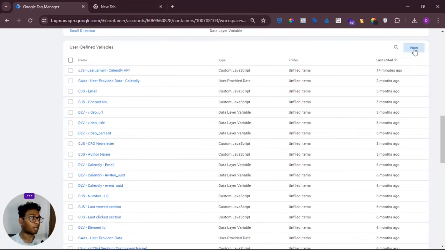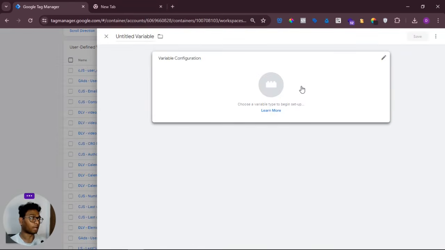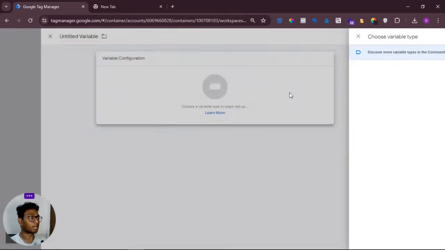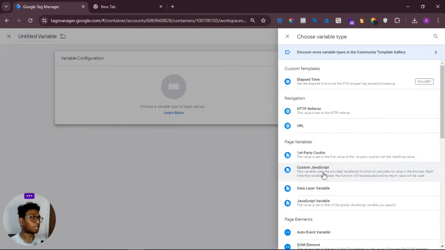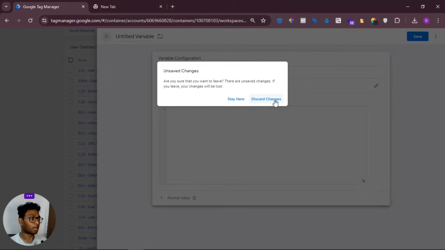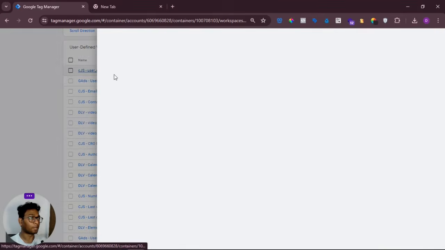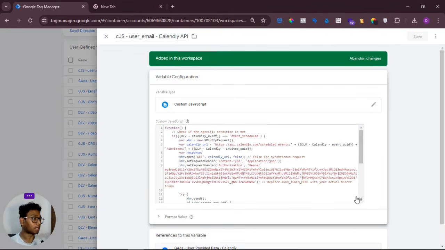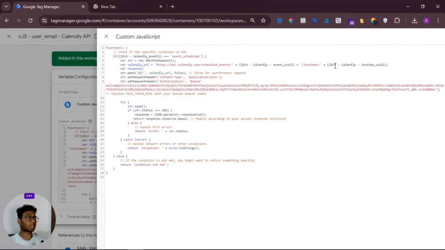We will now create a new custom JavaScript variable. After doing all those data layer variables, we will create a custom JavaScript variable. The process is the same. You just need to select a custom JavaScript variable from here, which will give you a space to write some code. And again, I'm going to discard it because I have already done that. I'm just going to open and show you how that is working. So in this custom JavaScript variable that you just created, you're going to paste this code, and in this code you are just going to replace this part.